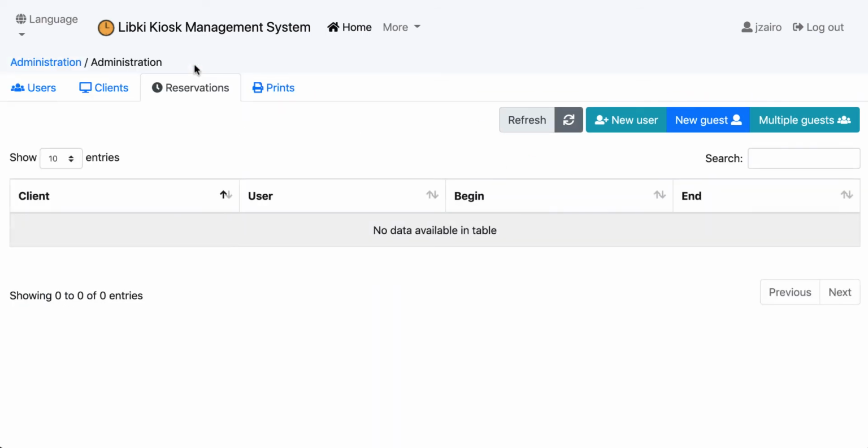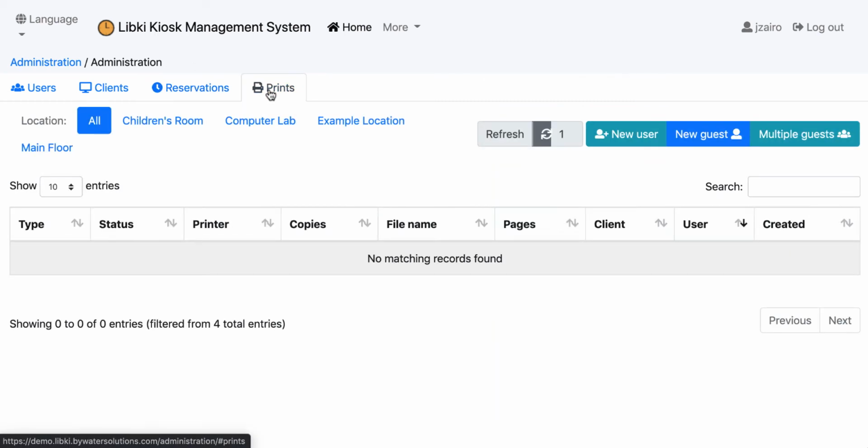The next option you'll see here is reservations. So Libki gives you the option to turn reservations on. So maybe you have a large computer lab and people can come in, make a reservation for a computer, whether they're all being used or if you allow them to make a reservation in advance, this gives them the opportunity to then log into the system. You'll also see a prints layout, and this will show any prints that are in queue to be printed.